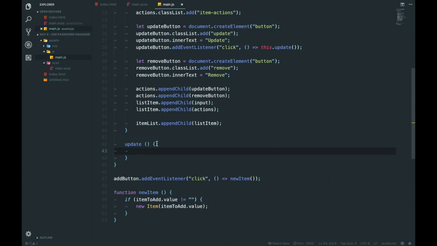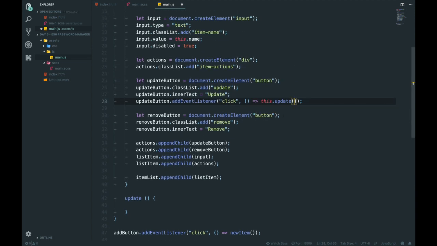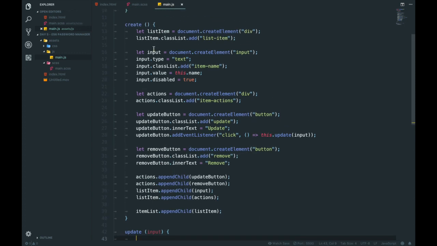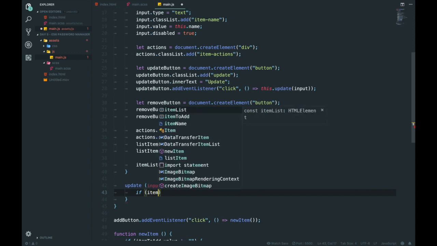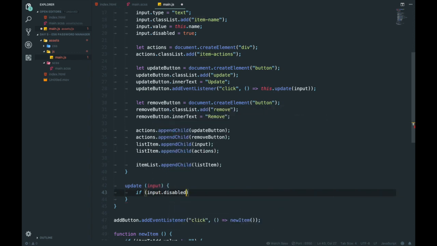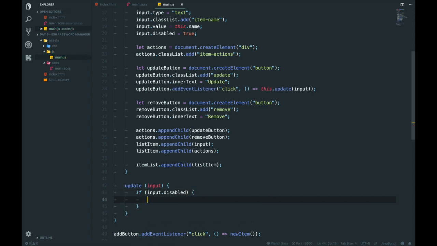So now we need to go in here anyway. We actually do need to pass the input through here, and we're going to call this input as well. So we're passing through our input item, so we can then toggle it. So we're going to say if input dot disabled. So if it's disabled, I'm going to say input.